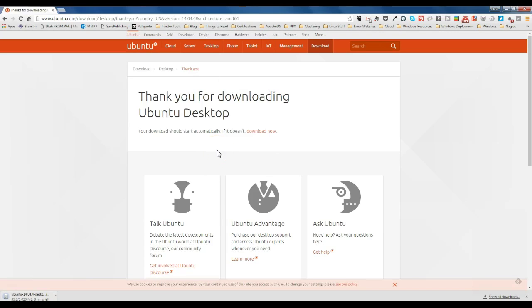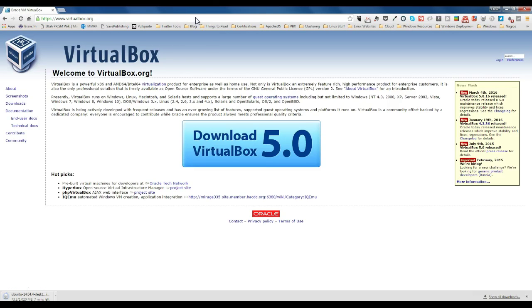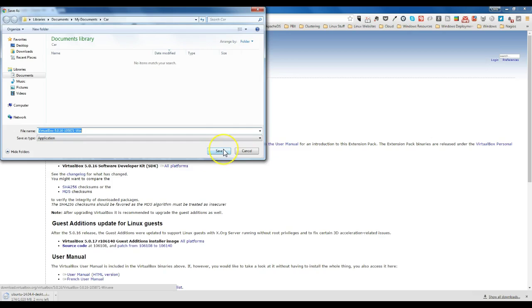The first thing we need to do is download VirtualBox. Go to www.virtualbox.org. Click on the big blue button in the middle that says Download VirtualBox 5.0. Next, you want to click on the link for your operating system. If you're using Windows like I am, then click on the link that says x86/AMD64 next to VirtualBox 5.0.16 for Windows host. Save the download to your computer.